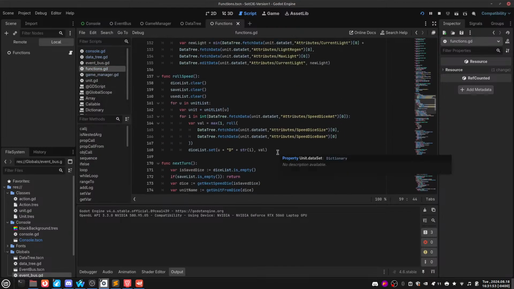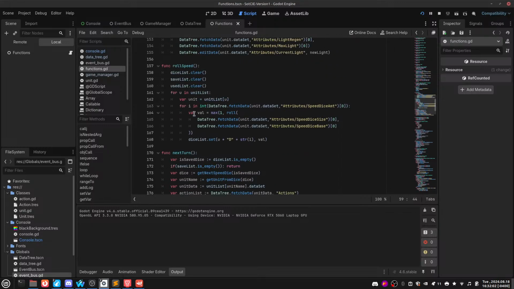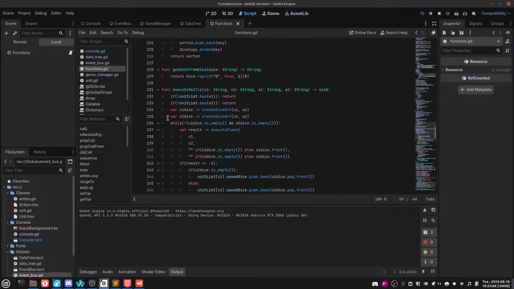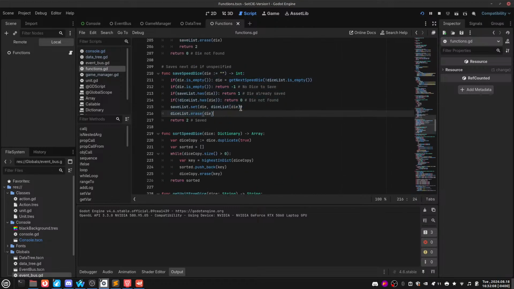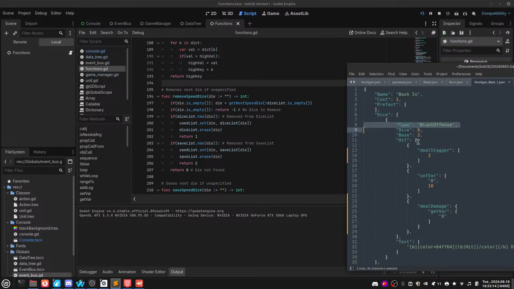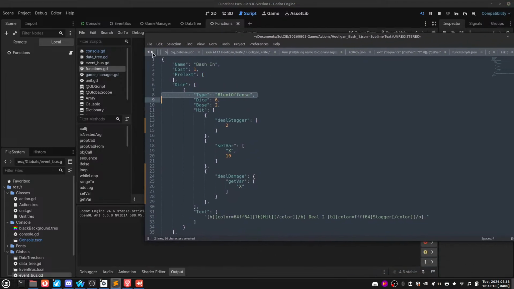Although, hold on. Let me show you one more thing. I was going to say I can show execute skill. I can execute a skill and show it off. I can do remove speed dice, spend light, do skill. Let me show you how that works. Let's actually do this real quick.